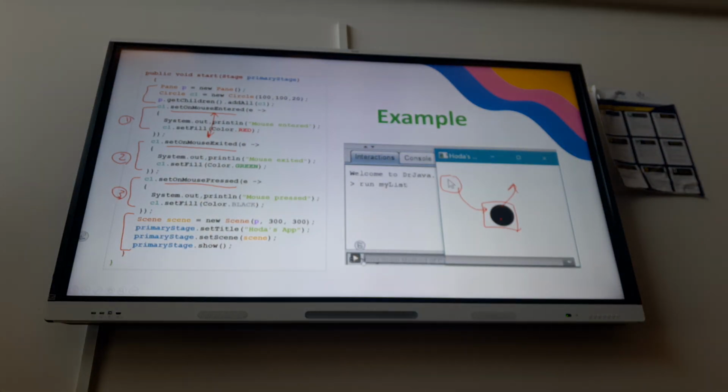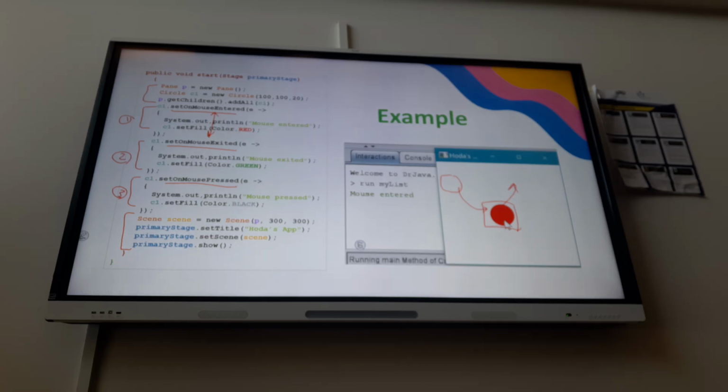Let's count all the actions we're doing. I start with the default box, black. I'm going to enter now, and this becomes red. Then I will exit, and this will go green. Yes, it's going to be green. So on mouse exit, this is green. Then black again.